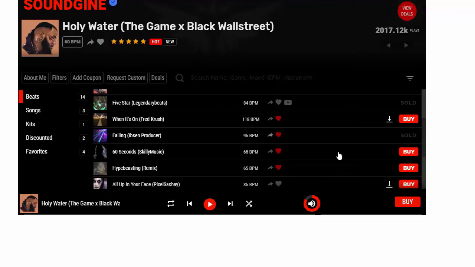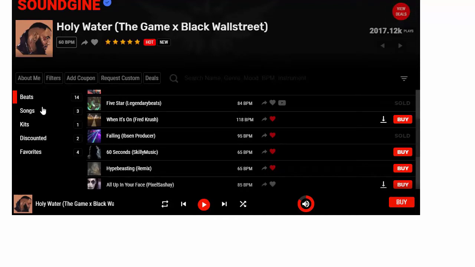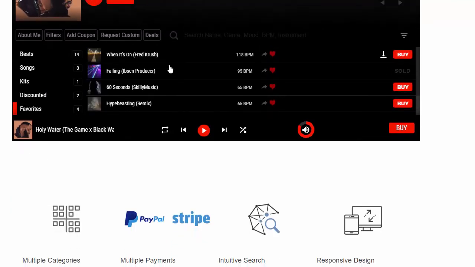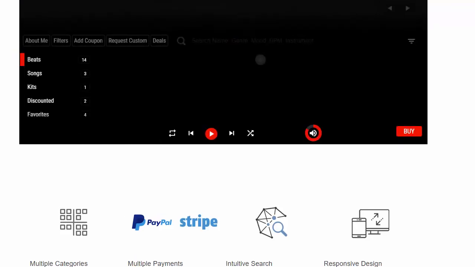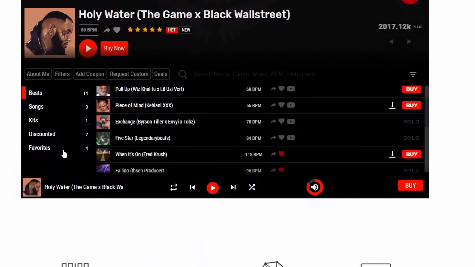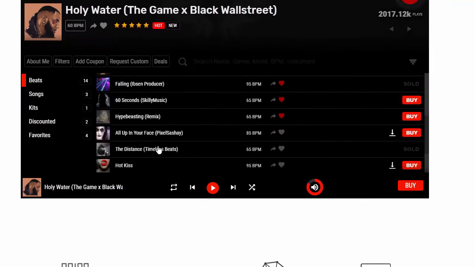So I favorited 4 beats, and on the left hand side you'll see a new tab, and it'll have all the different beats that I've favorited. So if I refresh the page, as you can see, it kept everything that I favorited. So again, they turn off the computer, they close out the browser.